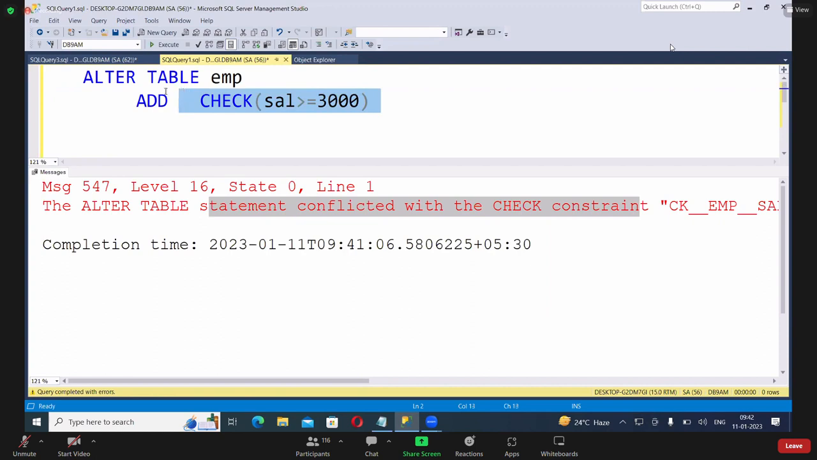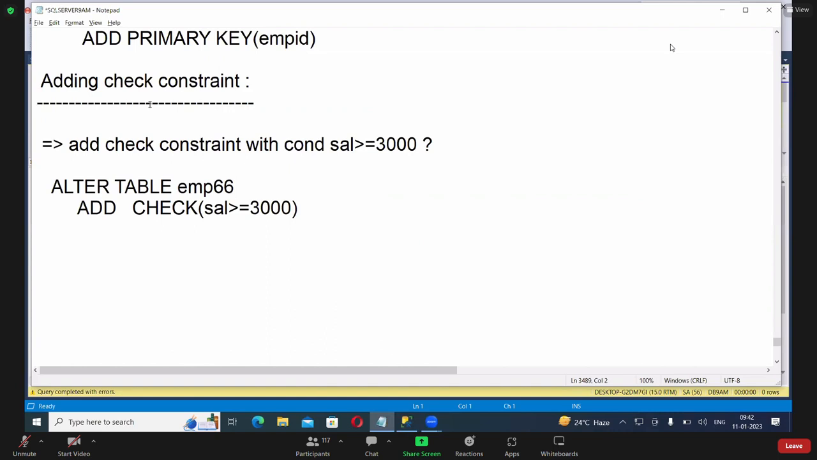Understood? So don't think that when you are adding the constraint, it is applicable only to the new data. Not only to the new data, it is also applied on existing data. If existing data satisfy this condition, the constraint is added. Otherwise, not added. Error. Understood? Now if I add the same constraint to the EMP table, what does this command give?